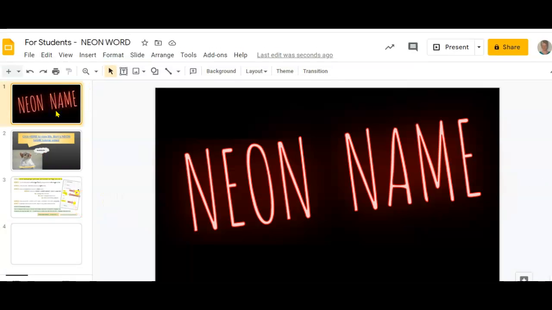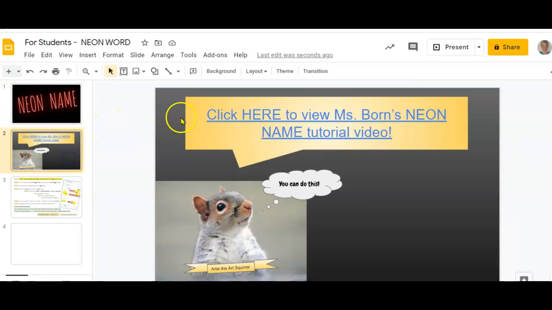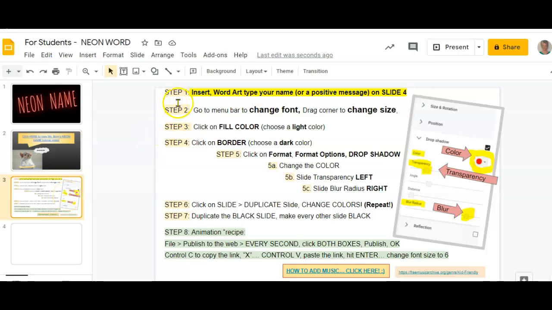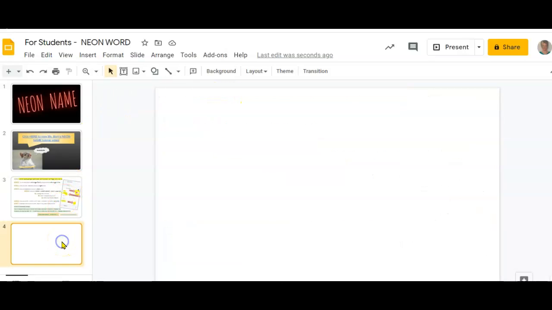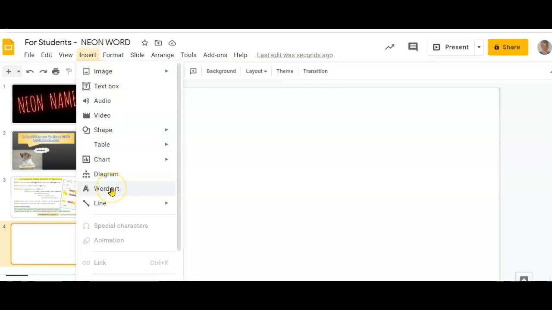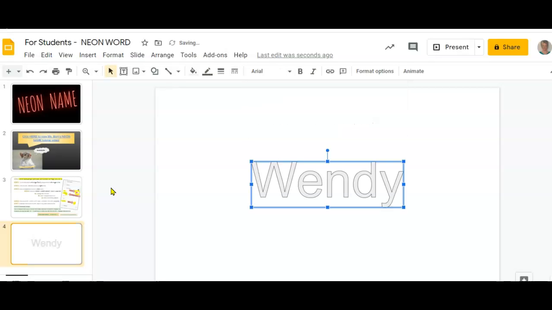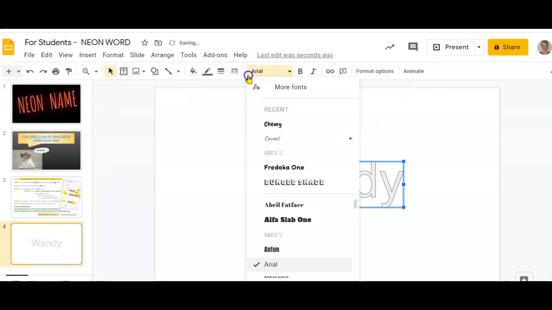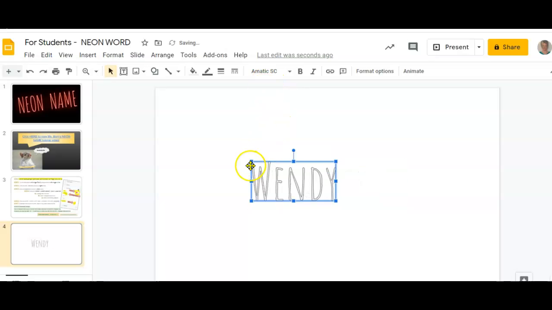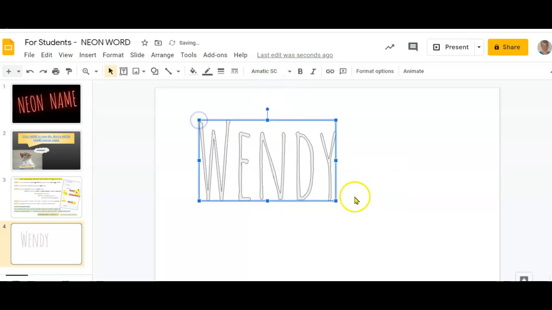Your Google Slides look like this. I recommend you hit pause in between each step. Step 1, go to Insert, Word Art on slide 4. Click on Insert, scroll down for Word Art, type your name. Then you can change the font and resize.